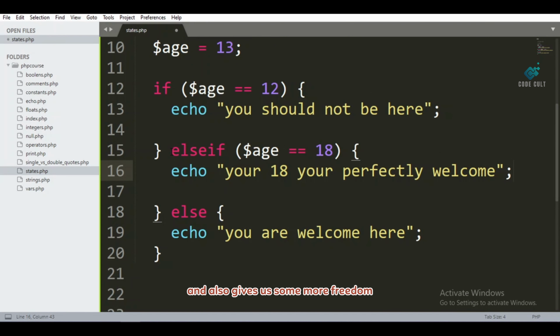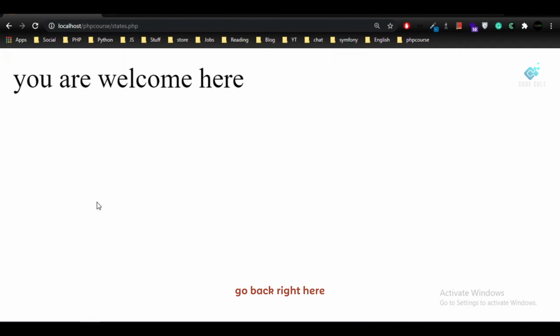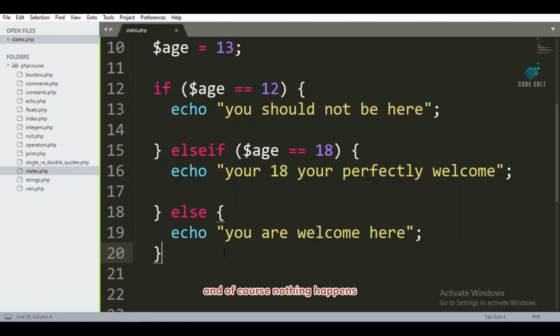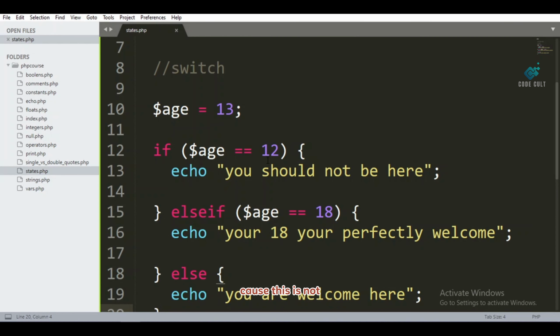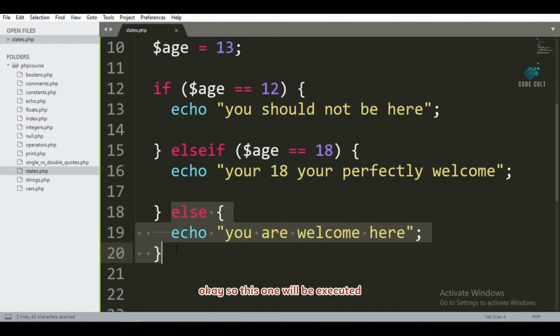And else if gives us some more freedom to write another condition right there. Okay, if this one is true, it will execute this action right here. If both of them are wrong, the else statement will be executed. Okay, and if we save this and go back right here, of course nothing happens because the age is not 12 and it's not 18. So this one will be executed.